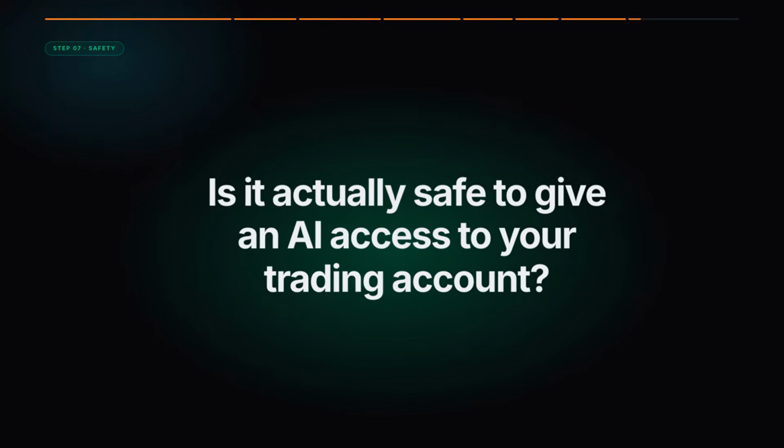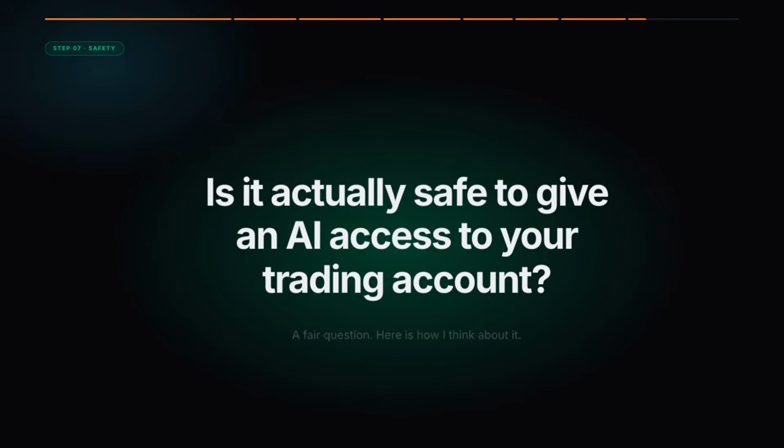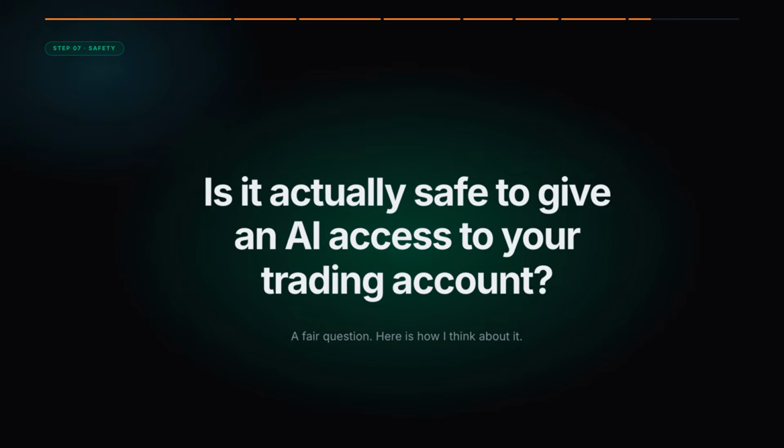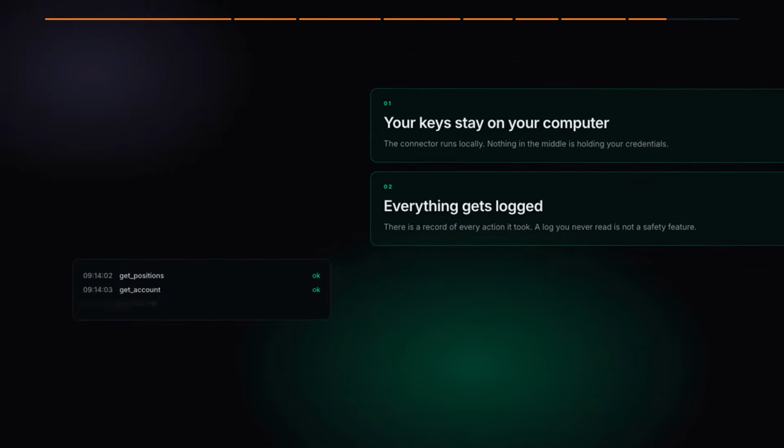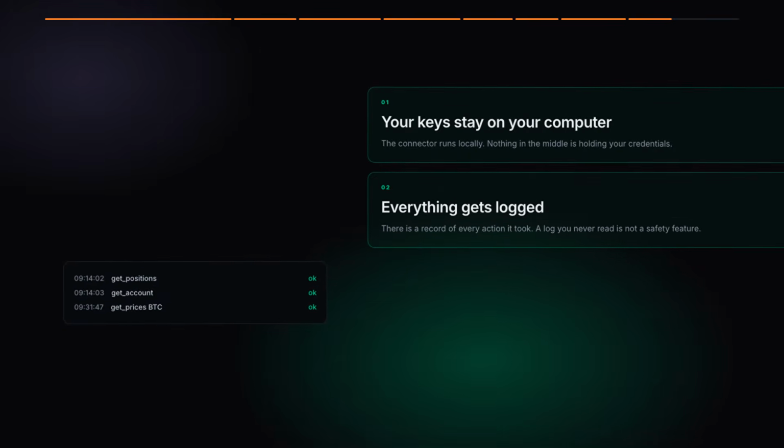For the final step, let's talk about safety. I know a lot of you are thinking, is it actually safe to give an AI access to your trading account? And that's a fair question. Here's how I think about it. Your keys stay on your computer and the connector runs locally on your computer. Everything gets logged and there's a record of every trade being made.